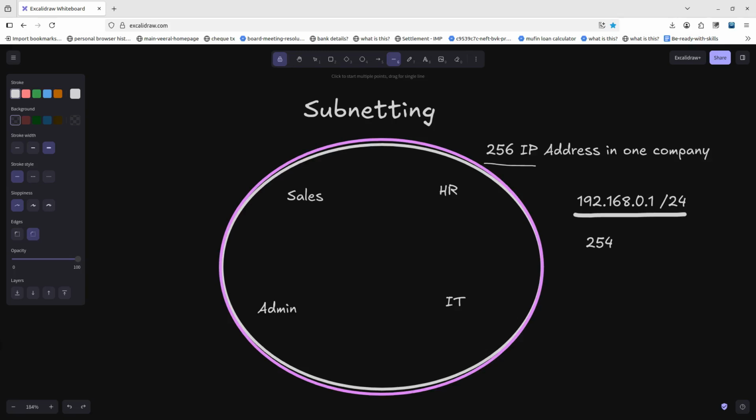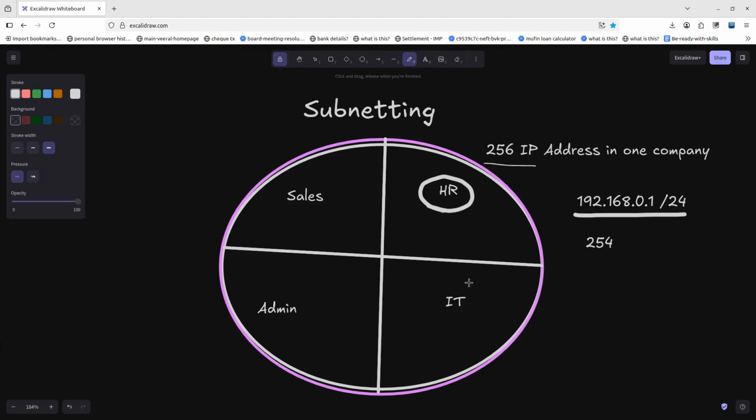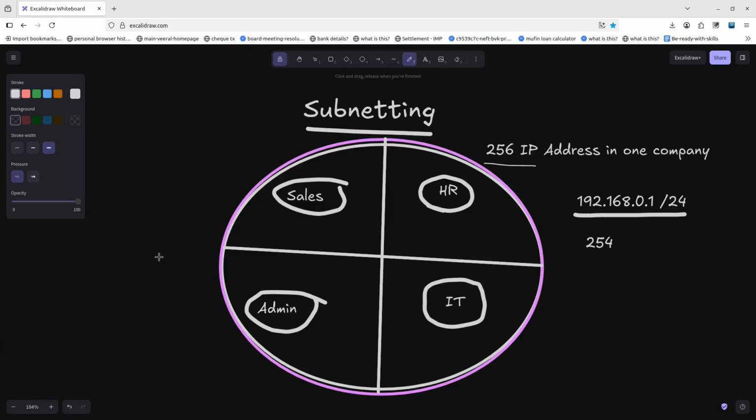to give it a sense of order, what network engineers did is that they created smaller networks, so that HR can have their own network, IT can have their own, admin can have their own, and sales can have their own. These smaller networks are called subnets, and the process of dividing one network into smaller ones is what we call subnetting. Yeah, I hope this is clear.